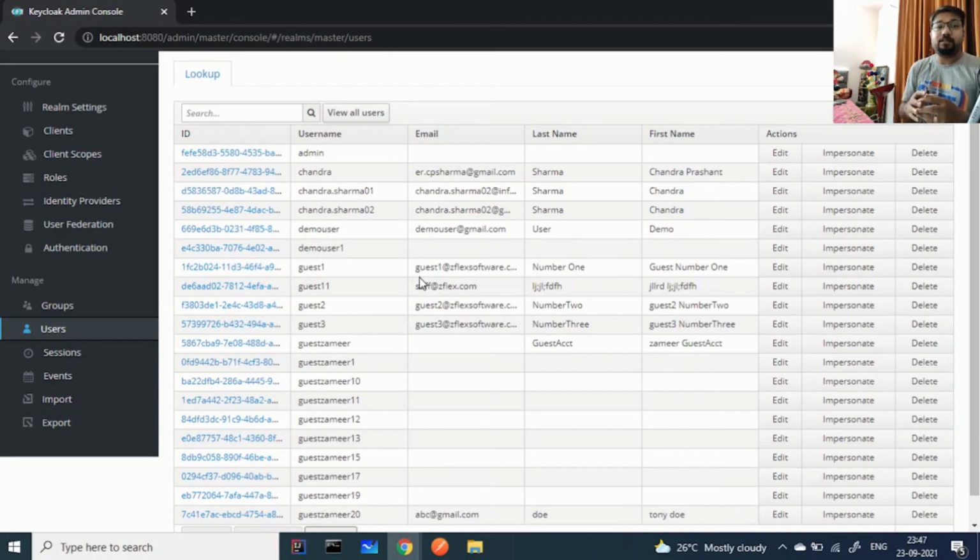For example, if you get an Excel file which has the details of users, now you would need to import that Excel data, that is user information, into Keycloak. So via APIs you can do this by making REST API calls. Okay, I will show you from Postman how you can make that REST API call.